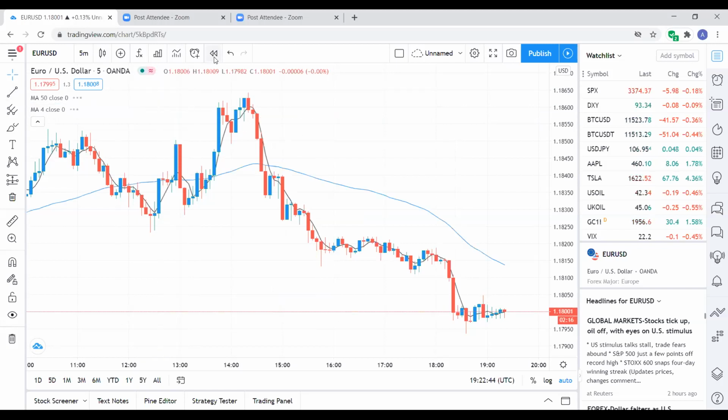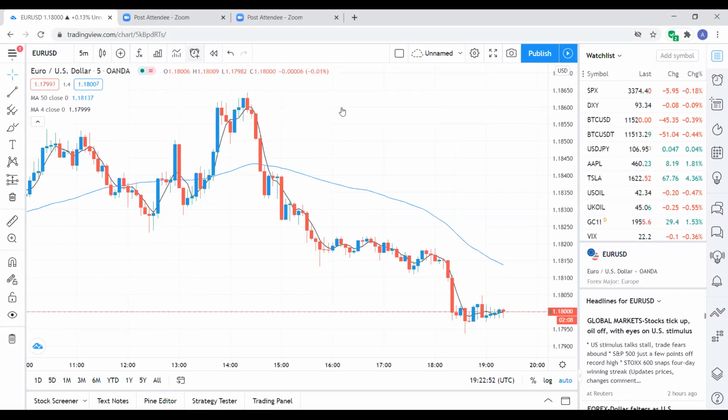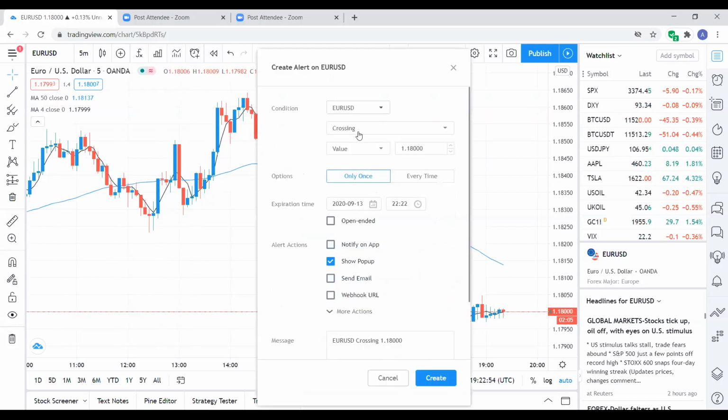The next thing, this one is for create alerts. For instance, let me just open first of all. So when you come here, we have our pair Euro USD. We have the crossing. Maybe I want to say like at this cross, give me an alert. At what value? When the price reaches this value, give me an alert. Time and dates are there.